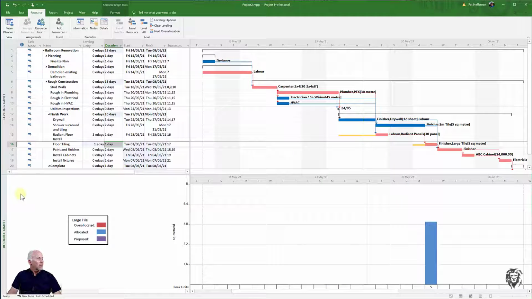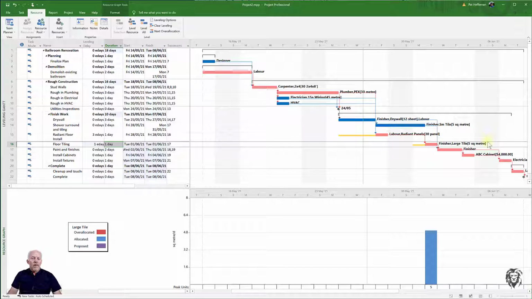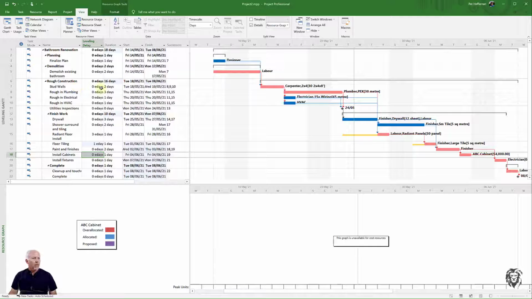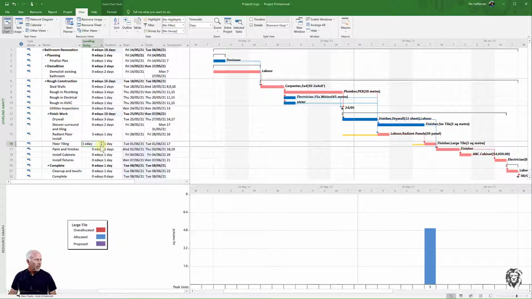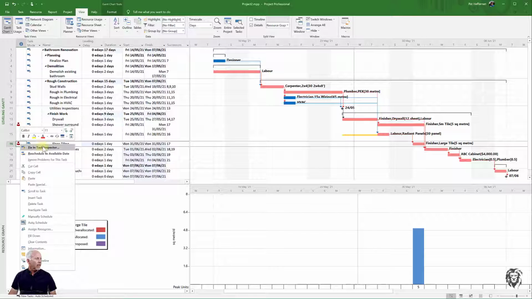Okay. Slide this down. And so that looks pretty good. I'm not seeing anything that causes me any concerns. So I'm going to create an over allocation just so I can show you some things. So let's get rid of this 1 day on number 16 on the floor tiling, and that will cause an over allocation.